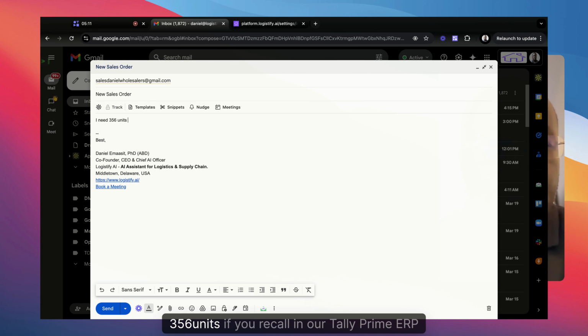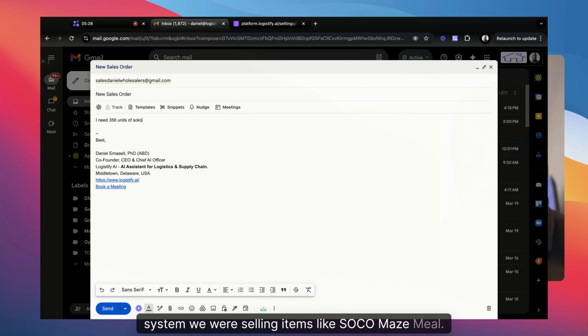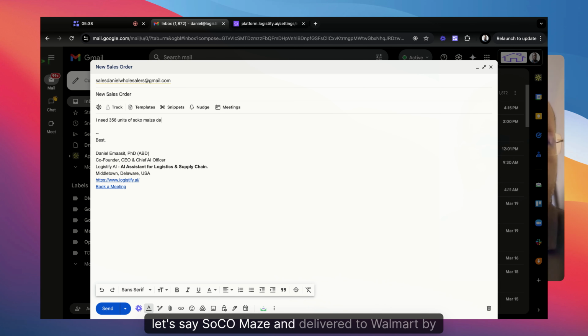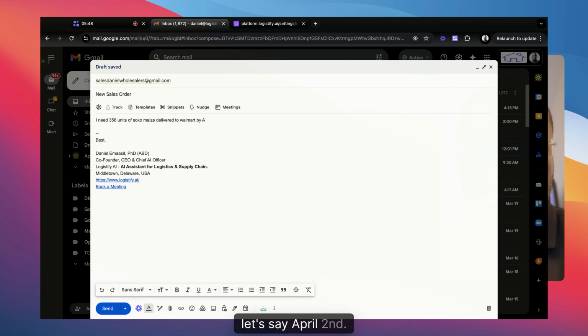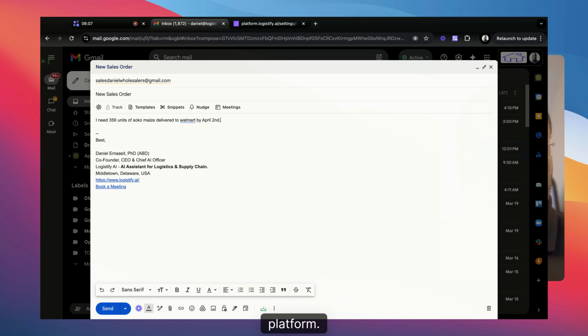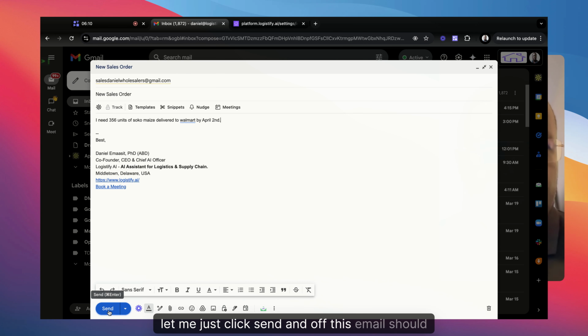356 units. If you recall, in our Tally Prime ERP system, we were selling items like Soko maize meal. So here, I'll just say, hey, I need 356 units of Soko, let's say Soko maize, and delivered to Walmart by, let's say, April 2nd. All right, so that's it. I'm going to hit send on this email and we'll see now this order reflect in the Logistify AI platform. All right, let me just click send and off this email should go.